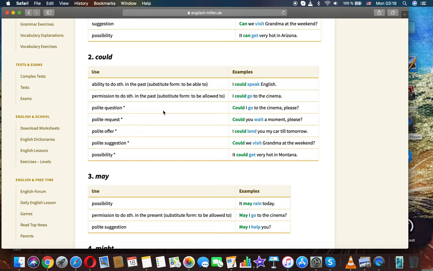Polite question. Could I go to the cinema, please? Polite request. Could you wait a moment, please? Polite offer. I could lend you my car till tomorrow. Polite suggestion. Could we visit Grandma at the weekend? Possibility. It could get very hot in Montana.